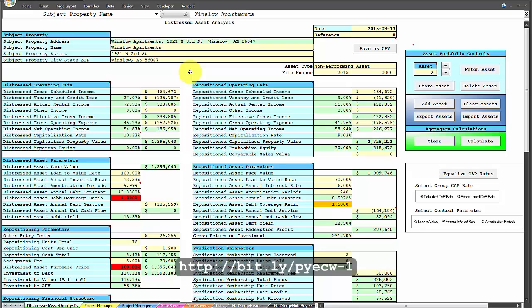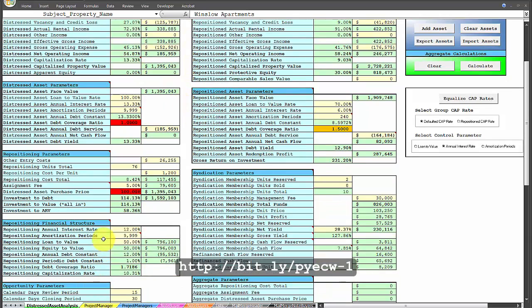Using this spreadsheet, you can calculate the values for a non-performing note or a distressed property by using the current operating data and the anticipated repositioned operating data. You can use a repositioning debt to create leverage for your syndication so that you can offer a price that the seller will accept.